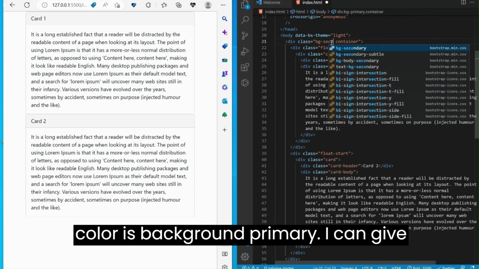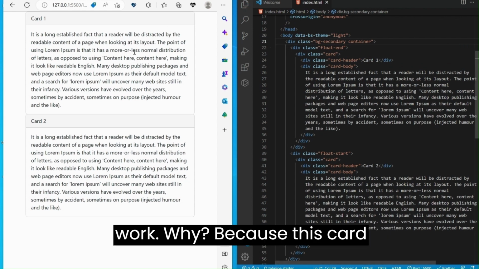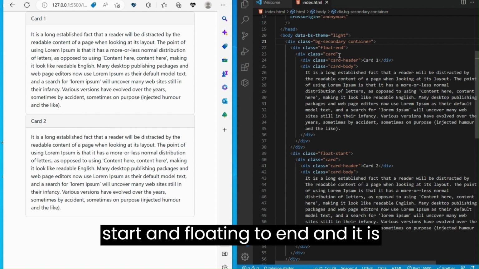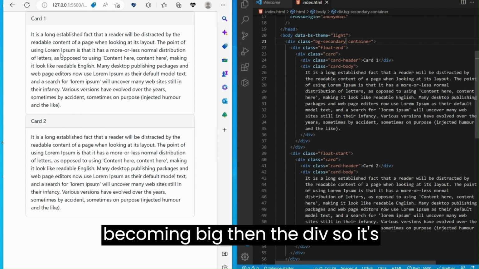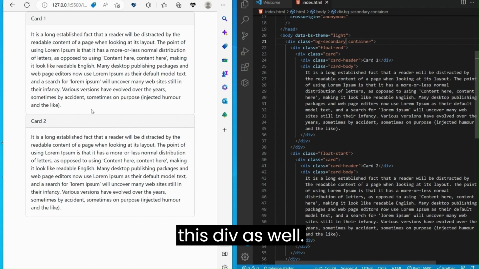Although the color is background primary, I can give secondary as well. If I save, it will not work. Why? Because these cards are floating to start and floating to end, and it is becoming bigger than the div, so it's not showing the background color and this div as well.